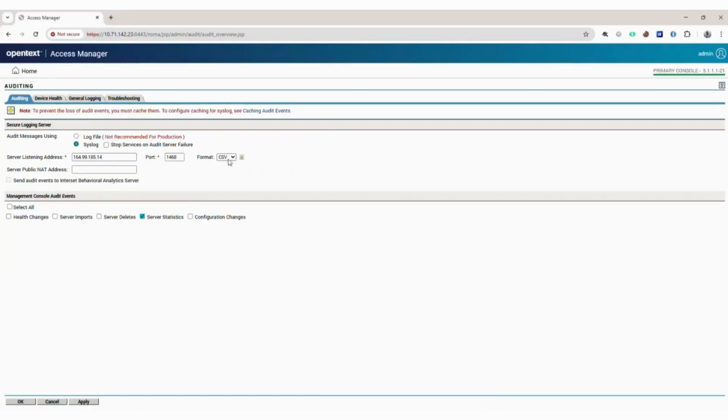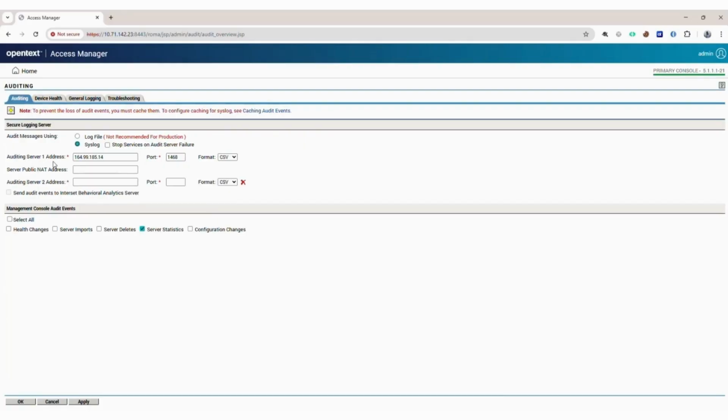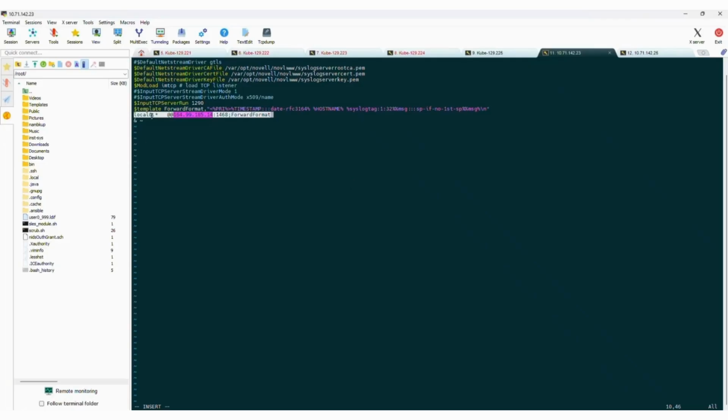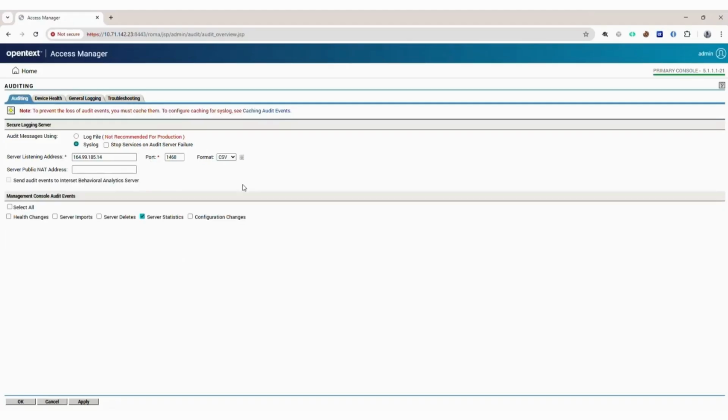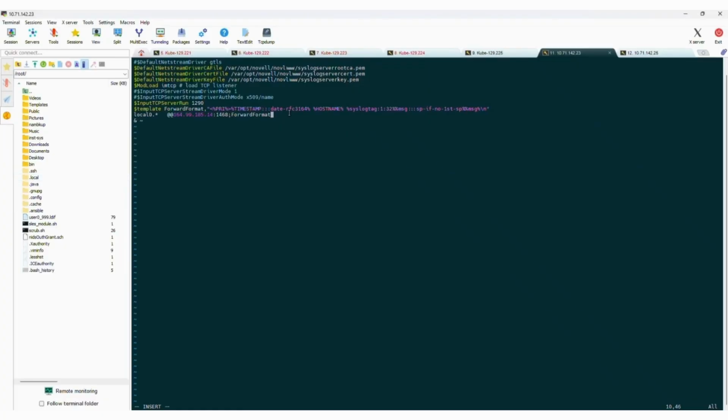In the UI, there are two options available. By clicking the plus icon next to server listening address, you will see Auditing Server 1 and Auditing Server 2 address. For Auditing Server 1, the facility should be set to local 0. For Auditing Server 2, it should be set to local 1. In our current setup, local 0 is the correct choice. Now we will demonstrate the configuration process. Later, we will add a second server and show how to configure that as well.